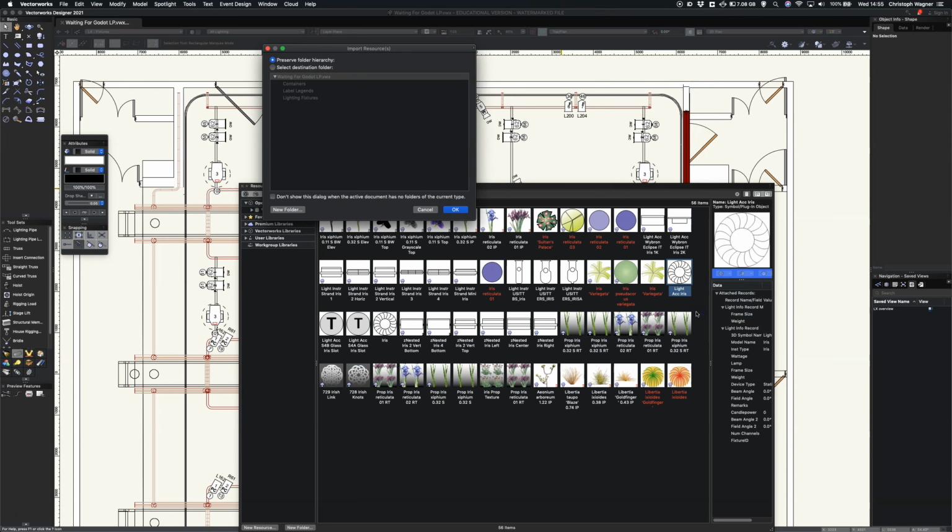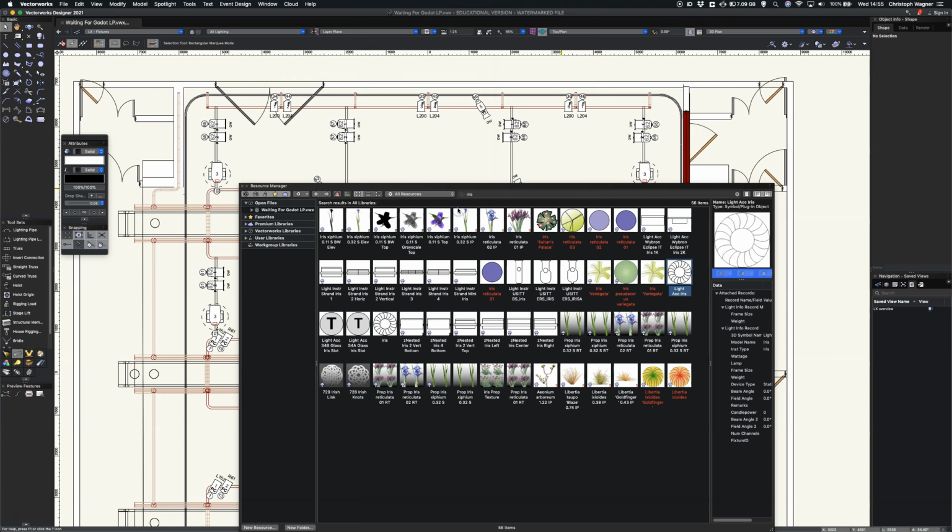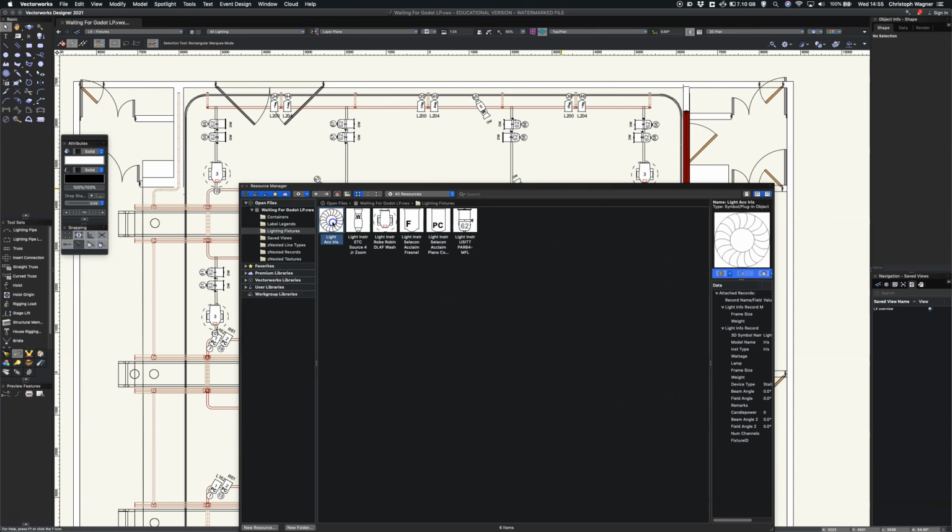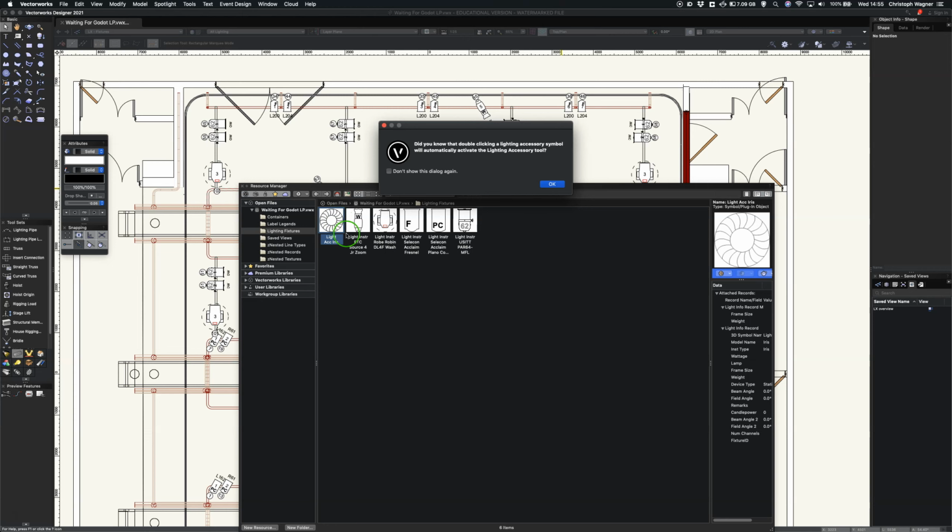So I'm going to import that by right-clicking and pressing import. I'm going to put it in with my lighting fixtures. And once it's in my drawing, I go to my lighting fixtures and double-click it. This time it will activate the lighting accessory tool rather than the lighting instrument tool. This is important because Vectorworks distinguishes between the two.